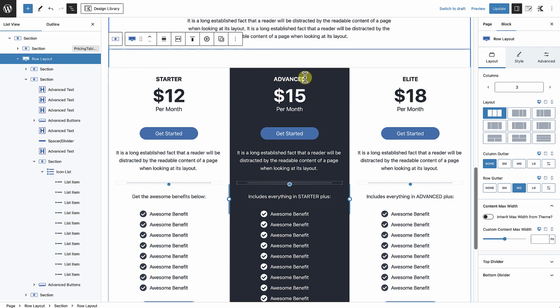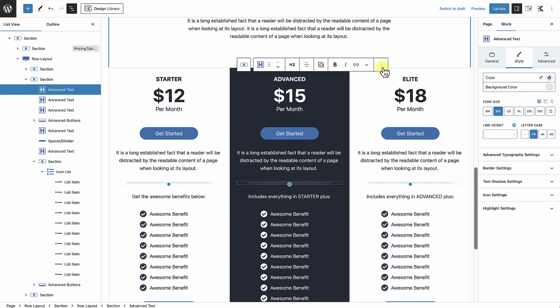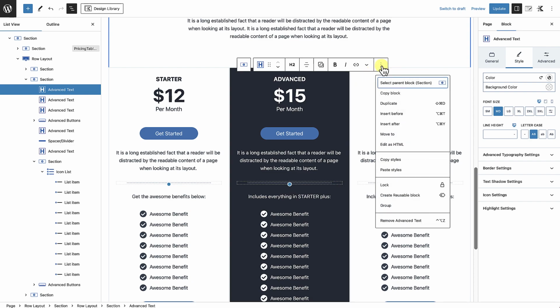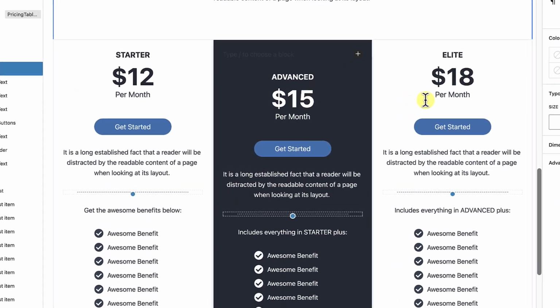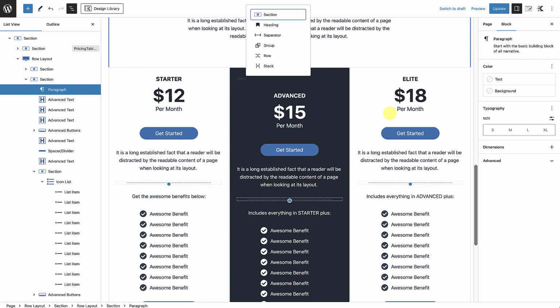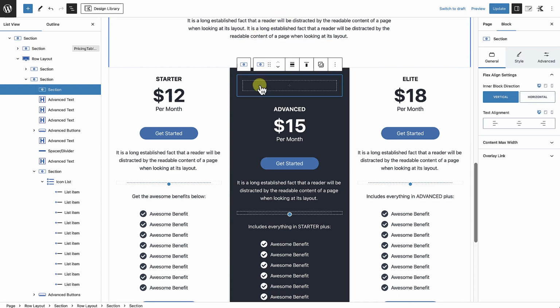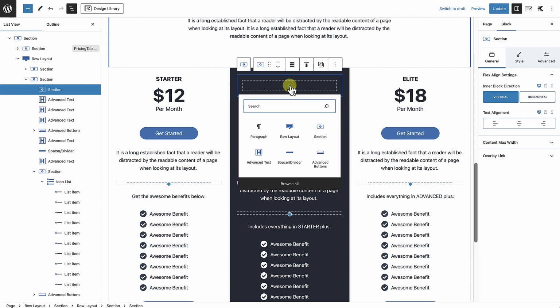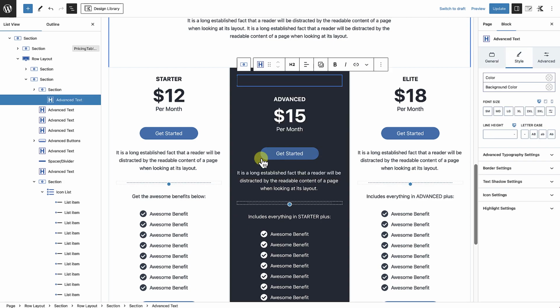Okay, so what we're going to do, I'm going to select the label which says advanced. I'm going to click on the options ellipsis, and we're going to click on insert before. That's going to give me a new block line. I'm going to do a / and I'm going to create a section. So we want the Kadence section block, select that, and now I have a section to work with. I'm going to click on the plus sign, and I'm going to add some advanced text there.